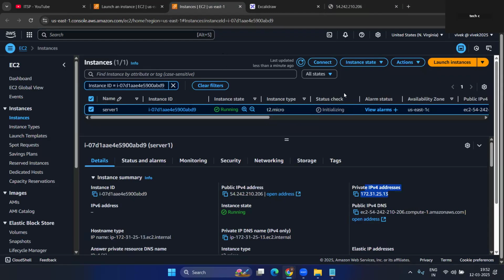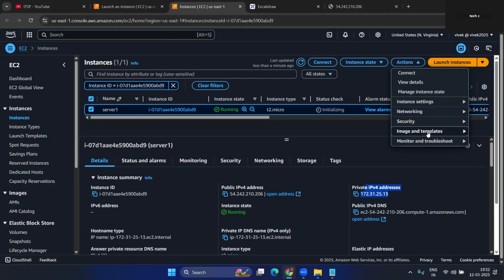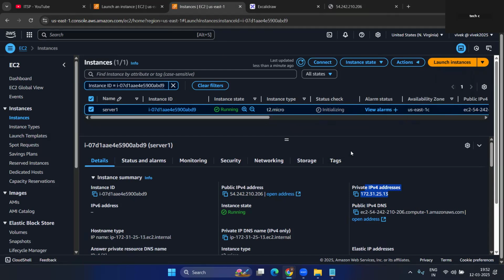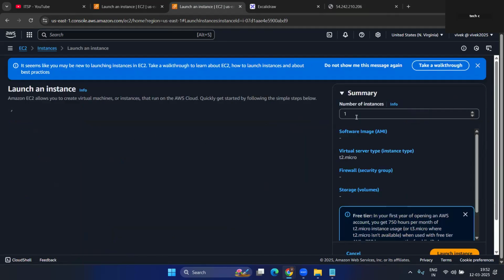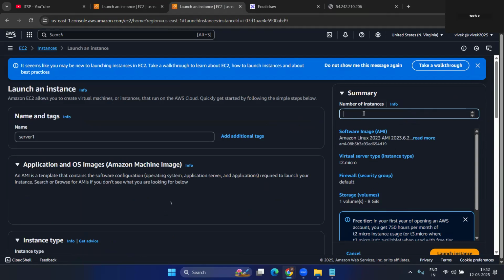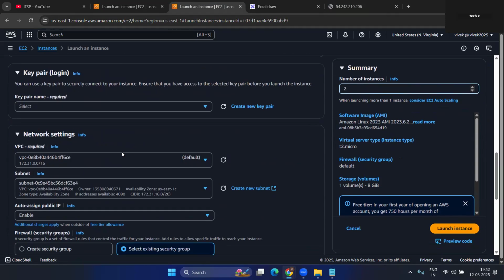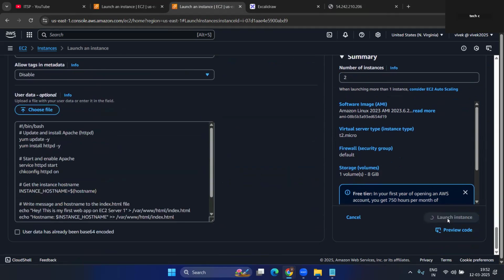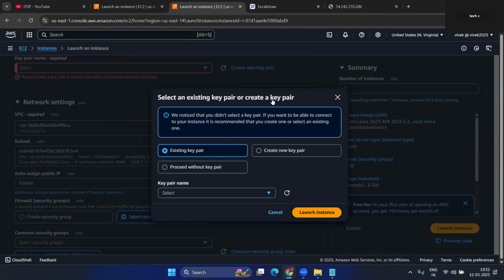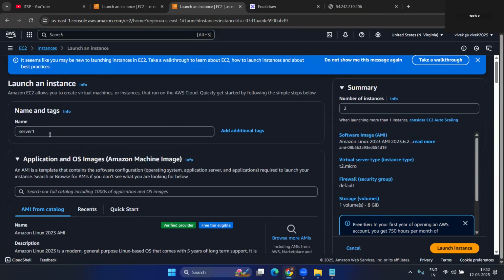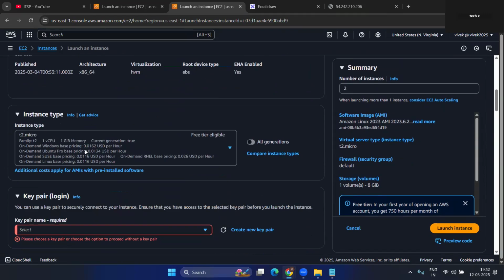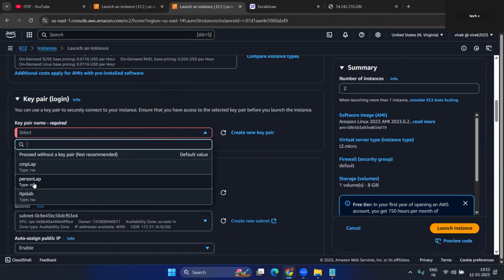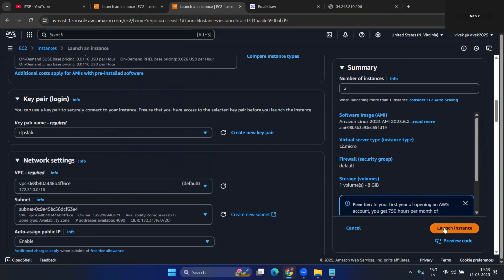So now let's launch one more instance, the same as that. Actions, instance, launch more like this. I want an instance with all this configuration. Let's see what is inside the user data. Now launch this. Select the key pair, and put the name server 2, and select the key pair, the personal lab. Okay, launch.